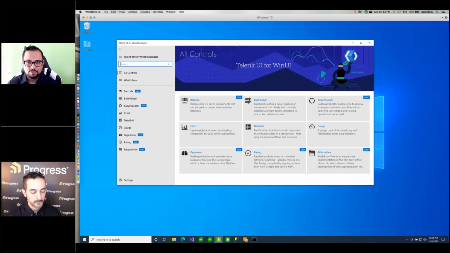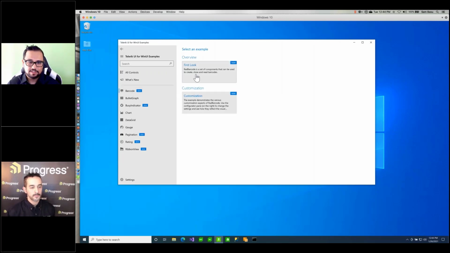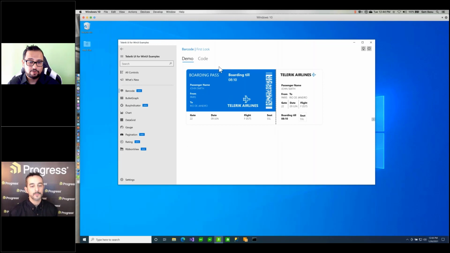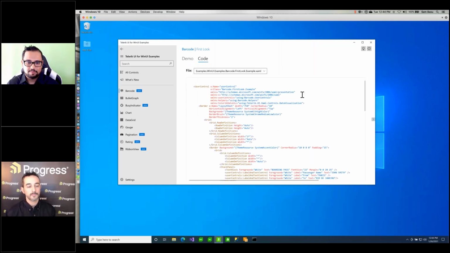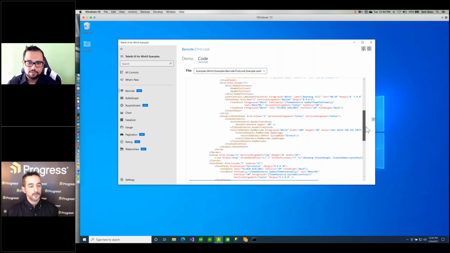So take a look at this UI. You can install this if you just get a trial, and then it's just an app. Take a look at what's new. Barcode, like I said, this is the first look. So it's just a regular barcode. And what's good is you can actually take a look at the code right here, which is something we do for almost all of our desktop suites, because it's just so easy to show you the code right here. So that code, the barcode, hang on, let me scroll down.